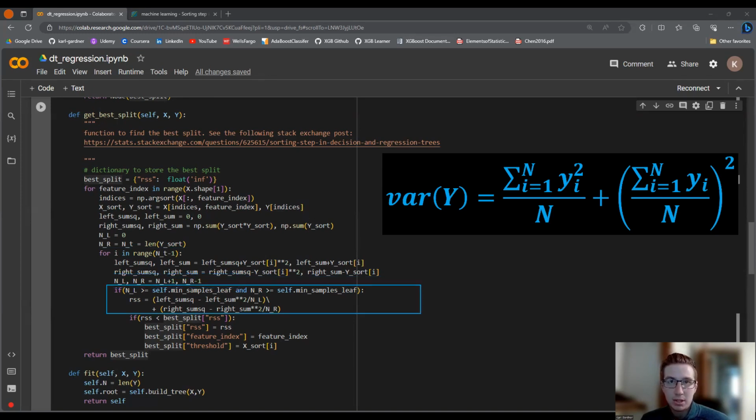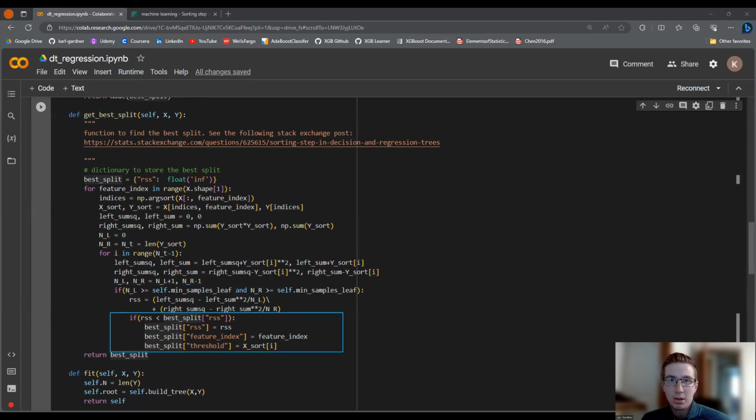Finally, we implement the residual sum of squares formula if the number of samples in the leaves are both greater than min samples leaf. Then, if the current RSS value is less than the RSS value in the BestSplit dictionary, we update the corresponding information for RSS, feature index, and threshold. The BestSplit dictionary is then returned.